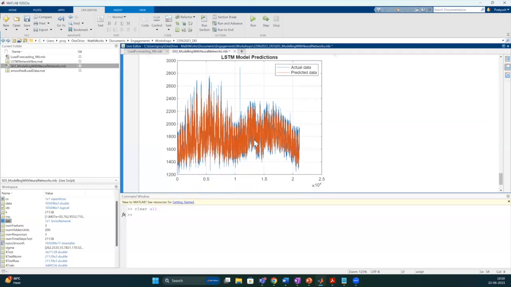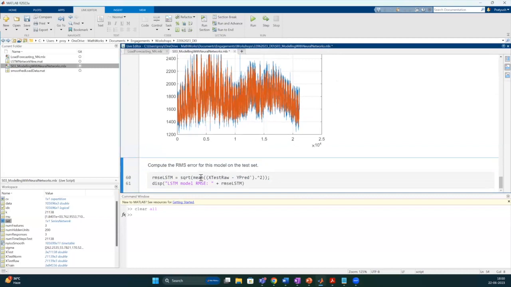But if you want to mathematically calculate how accurate this is, there is a value which we take into consideration called RMS error, which is root mean square error.